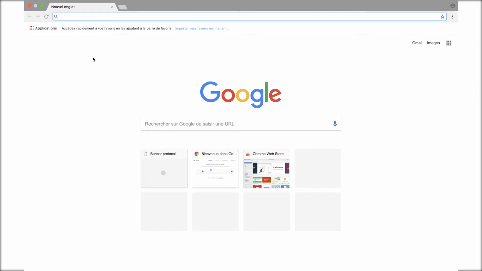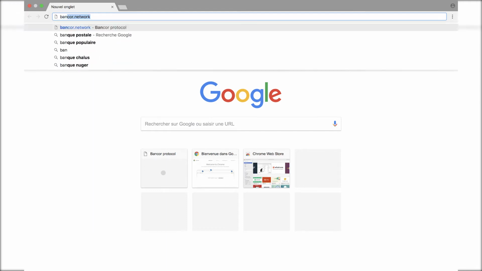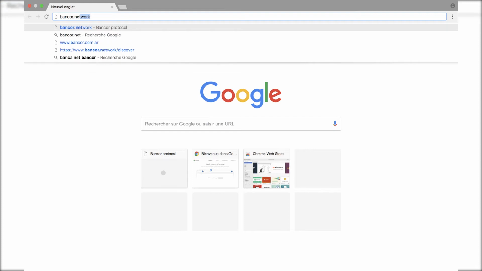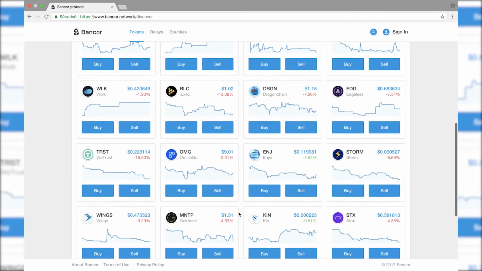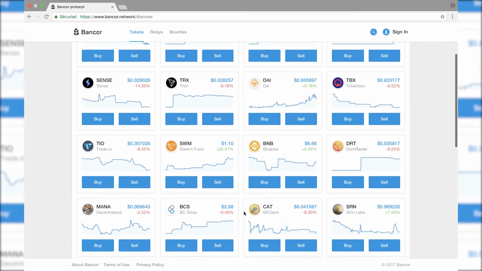So let's begin. Let's go to bancor.network. This is the landing page where you can see all the tokens that you can buy or sell. And in the list you will find DRT. So you probably want to buy DRT, so let's just click on buy.